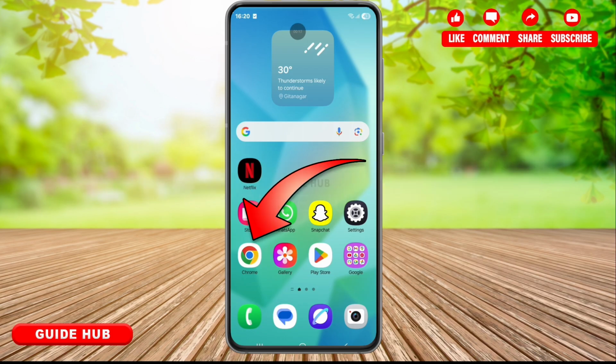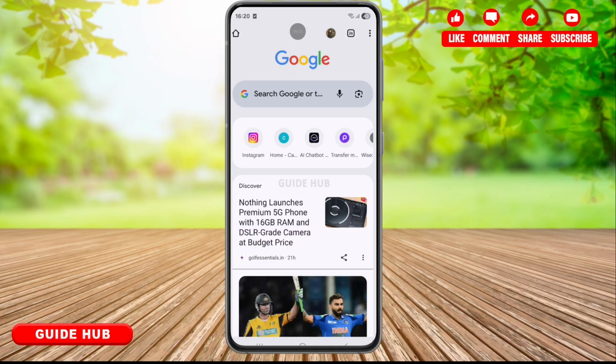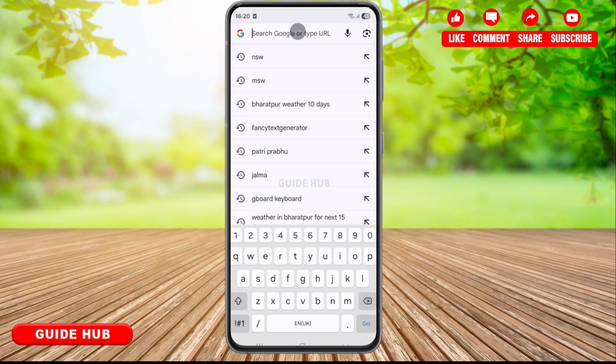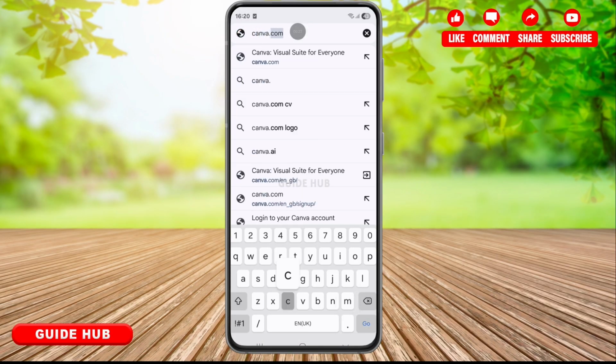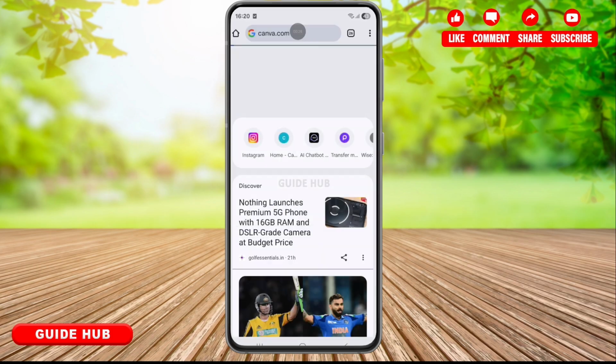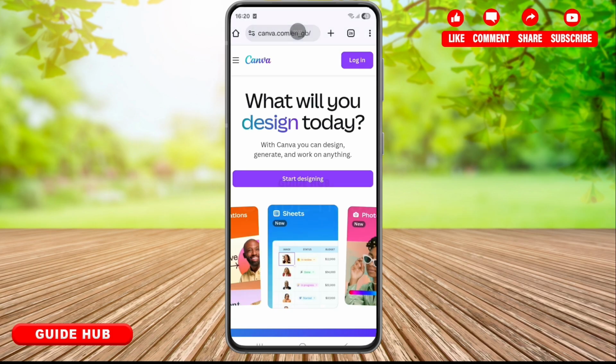First, open your web browser, navigate to your search engine and go to canva.com. So if you're on mobile, open the Canva app from the Play Store or App Store. On the home page, look at the top right corner and tap the login button.